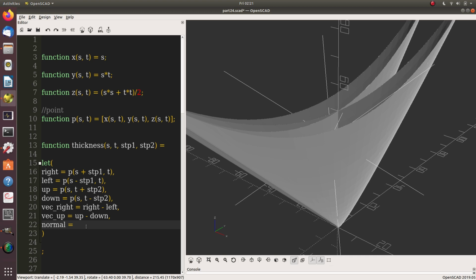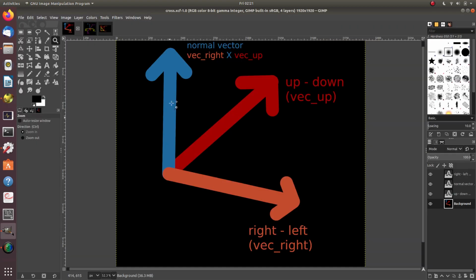We are going to take, there's a function called cross. So we need vector right and vector up, not the whole one. Okay, now we have that. Now we have this vector here, and there is an additional step that I did not draw in here.